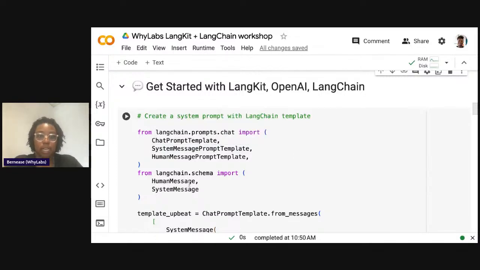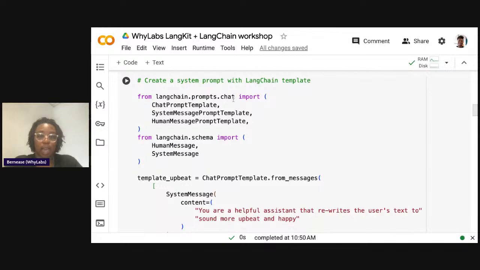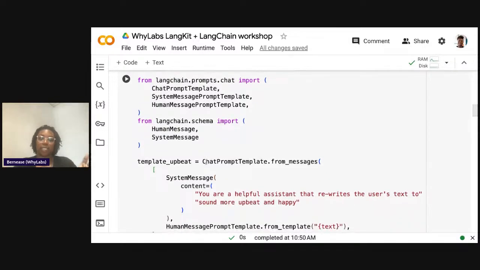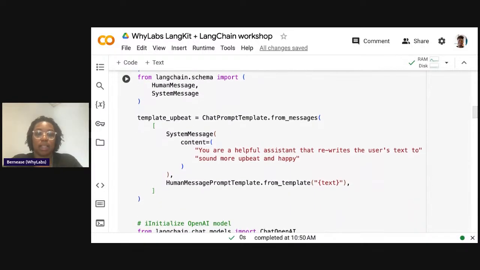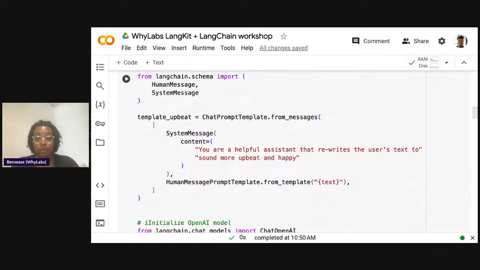So for example, I may want to start a chat with a couple of different types of prompts. So I'm going to create this template here that says the following. I want a system message. When you call OpenAI at least, you can pass in a message to the system. So I'm telling the LLM, hey, you're a helpful assistant, and I want you to rewrite the user's text to sound more upbeat and happy. And then we have a human message prompt. So this would be a prompt that is from the user.